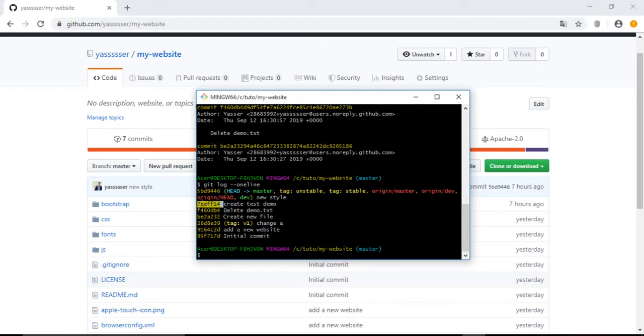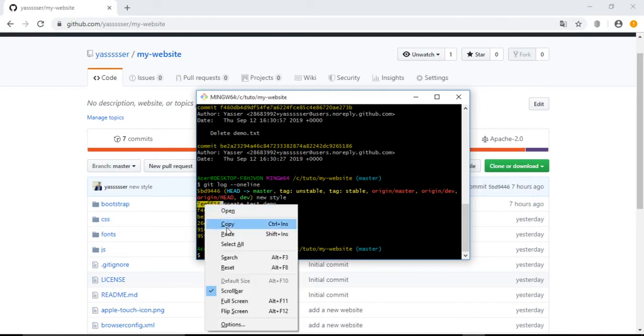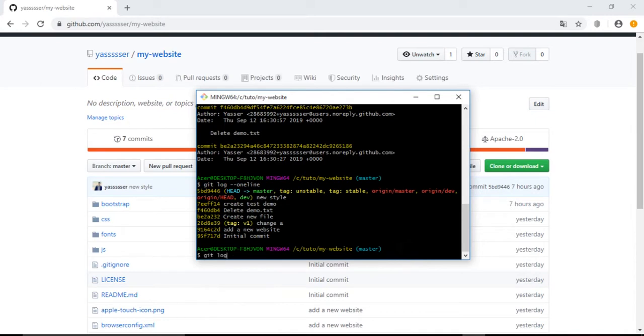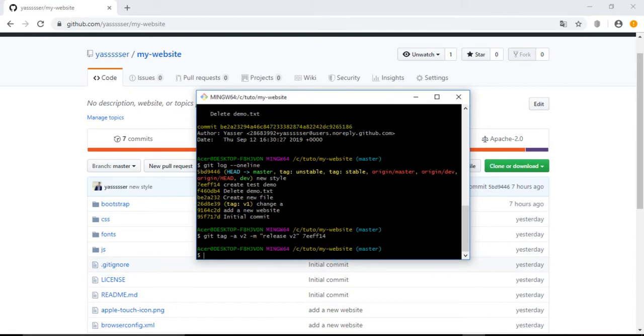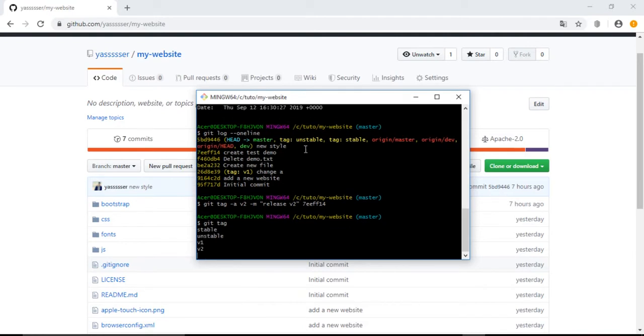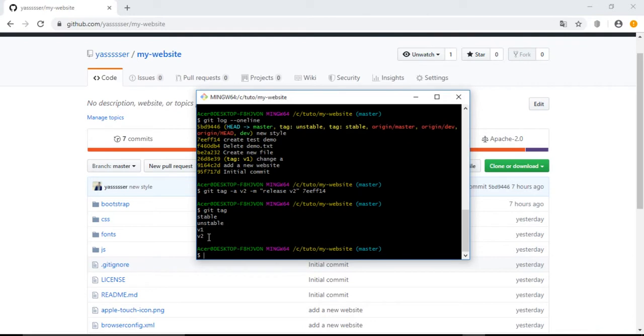So let's copy the ID and let's use it. Let's choose it in here. So release version 2, we'll name it version 2, and let's pass the ID. Hit enter, and it's created. If we check now the tags, we'll find stable, unstable, version 1 and version 2.